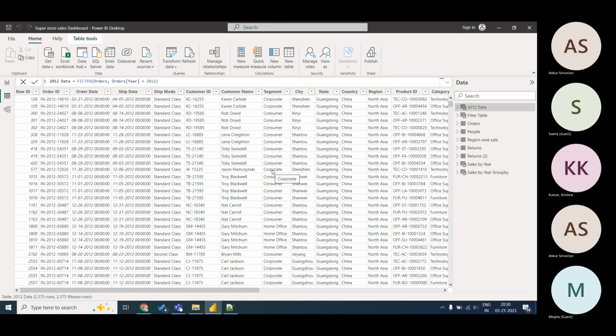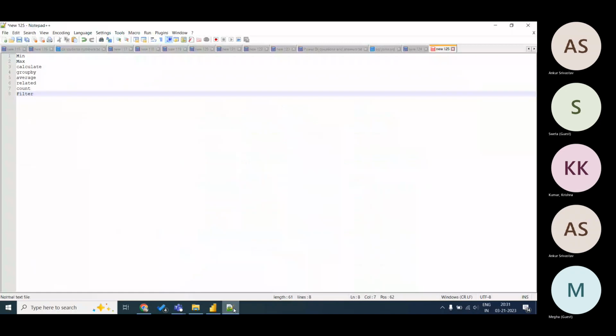In big MNCs, they are using Power BI for dashboarding, for very big data, not for small data, and it has very good performance. So now you have seen all the DAX functions and Power BI use cases: min, max, calculate, average, related, count, filter. Yes, one more thing.